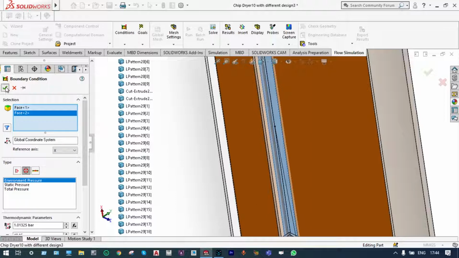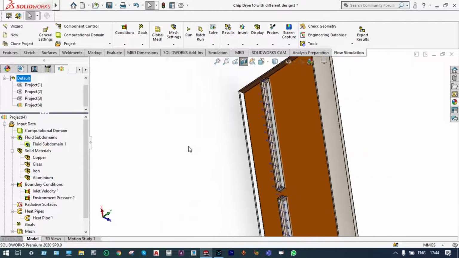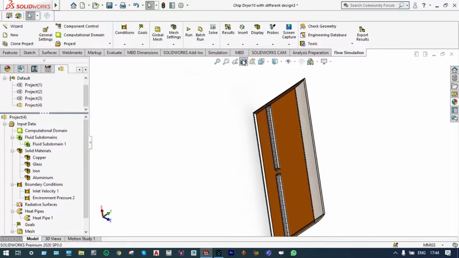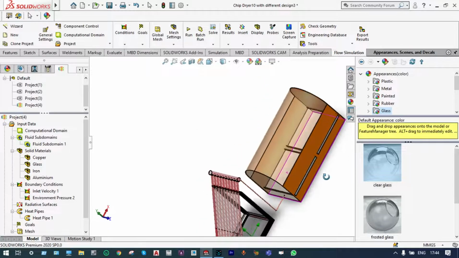Environmental pressure at the two entry locations. Selected, you can check. Now you can see the complete model. This is the complete model. Boundary conditions are defined completely.